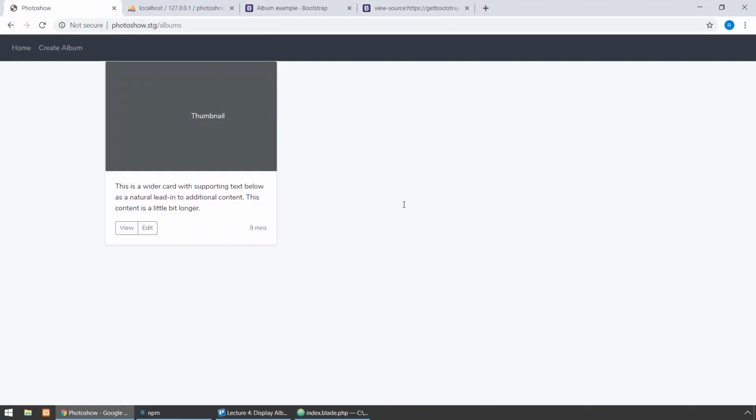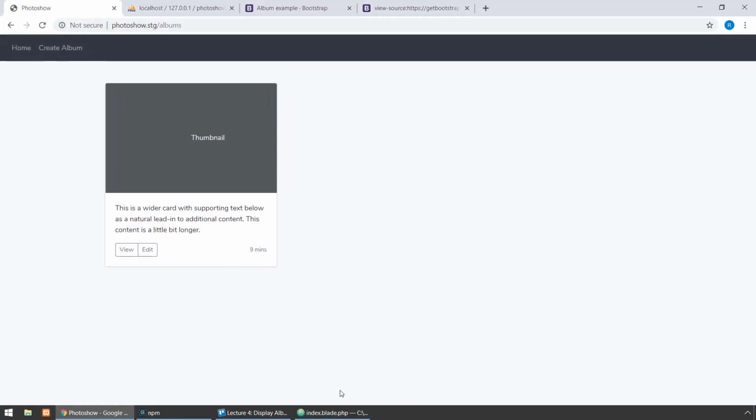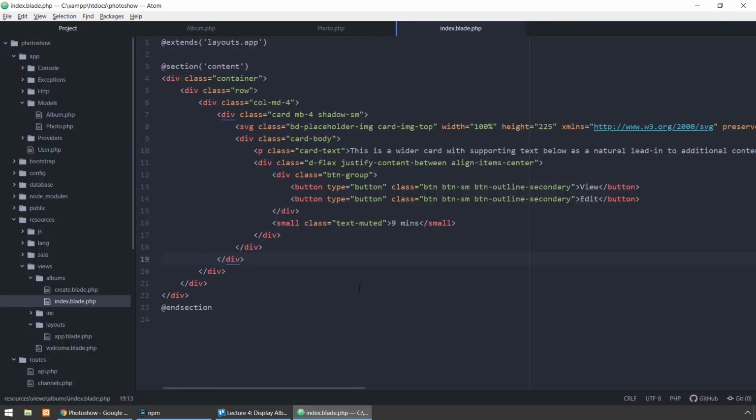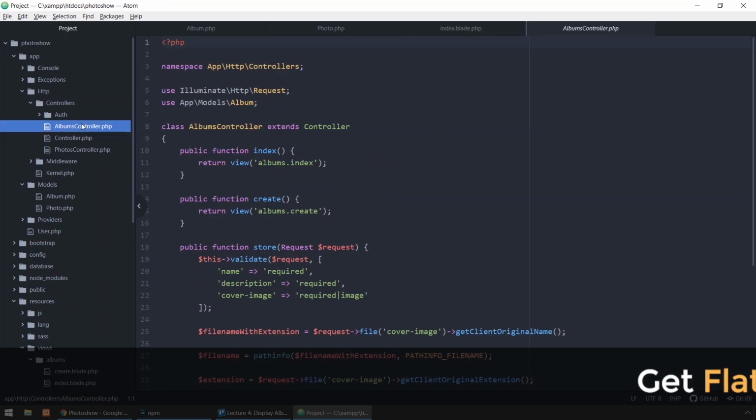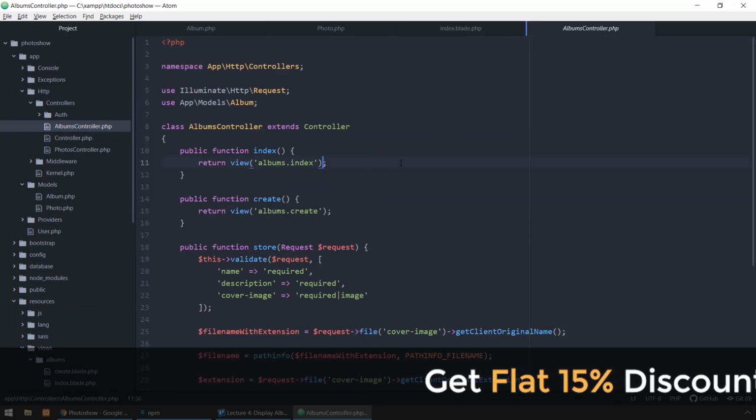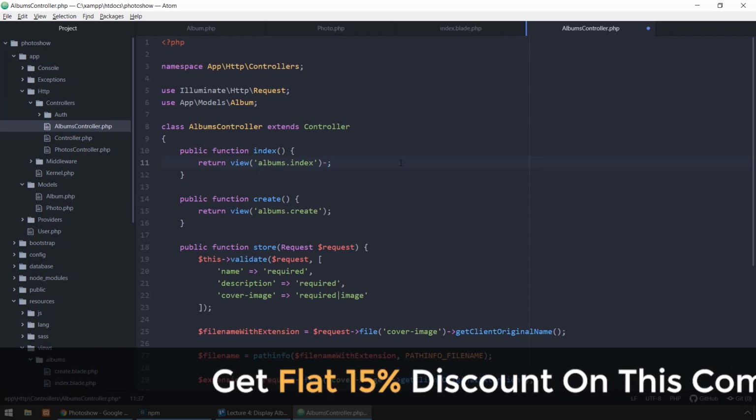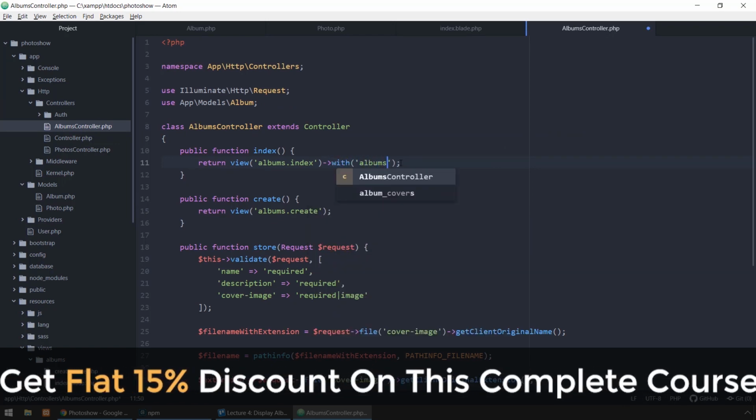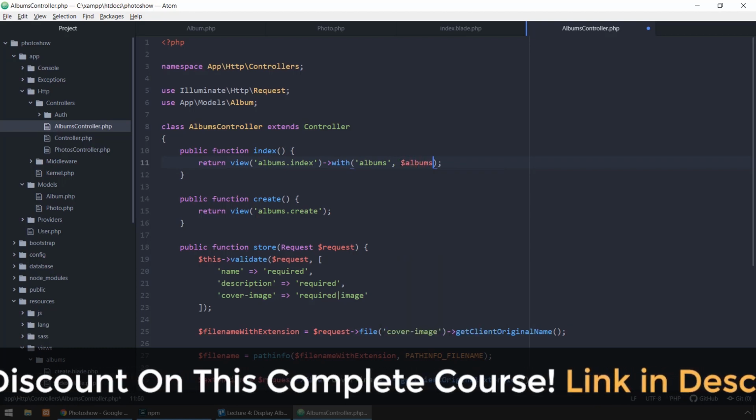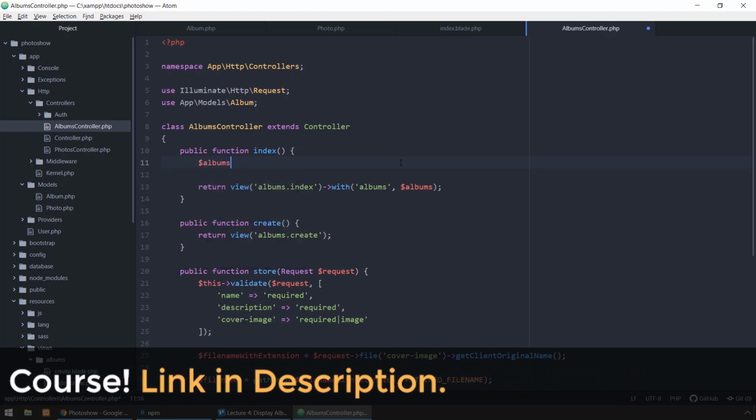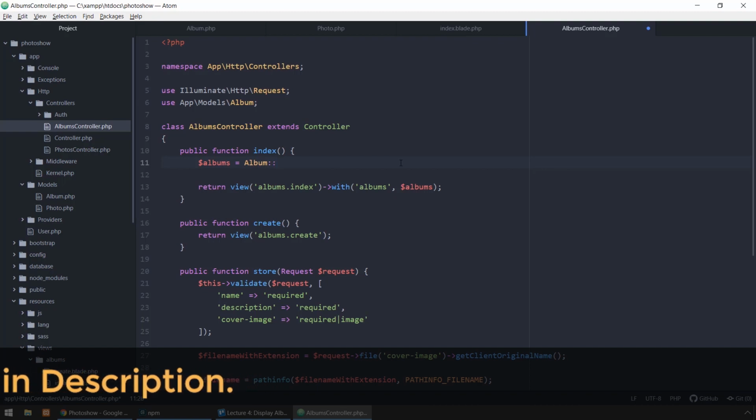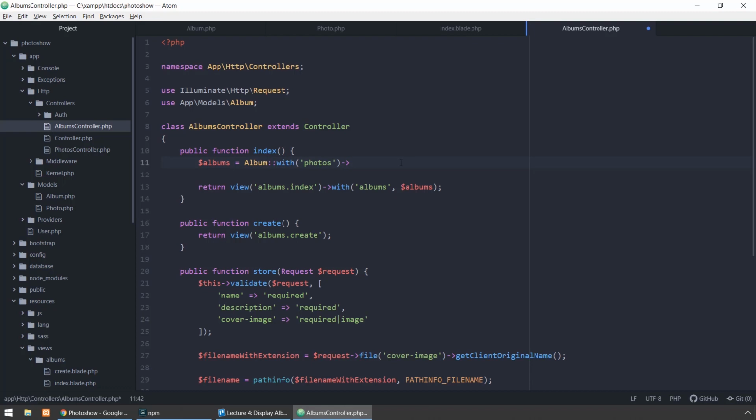So in this way, this is not great. Now I have a space between them. And now we need to go to our album controller and just send to the index view the albums. So this is going to be with albums, and we're sending the albums variable, which we are going to create right now. So this is going to be albums equals to album with photos, because we are getting all of the albums' photos, and get.